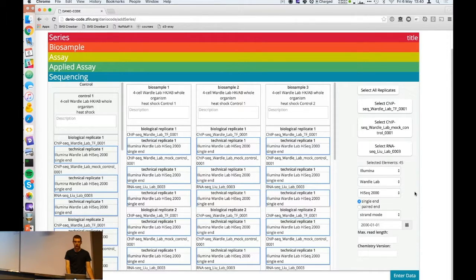And since we also have an RNA-based assay in our series here, we also have to declare a strand mode, which, if you have no RNA-based assay in your selection, this field does not appear. So don't be confused if it's not there. It's there if it's required. If it's not required, it's not there.